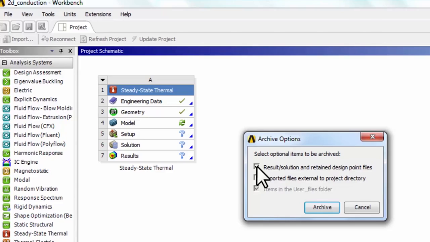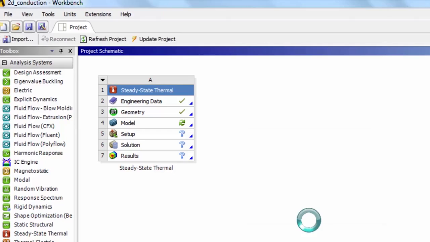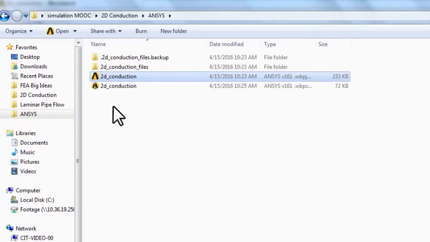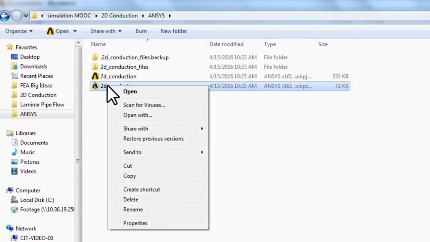And if you have big models, you can deselect that and it won't save the values of the temperature at the nodes. And then this gives you a small file that you can email to a colleague, and the colleague would have to right click on the solution, clear generated data, and resolve, and they get everything up. So deselecting that gives you a compact file, but you'll have to rerun the solution. In this case, I don't have the results, and I don't have any imported files external to the project geometry. And I'll say Archive. Now if I go back to the folder, I see I have this WBPZ file.